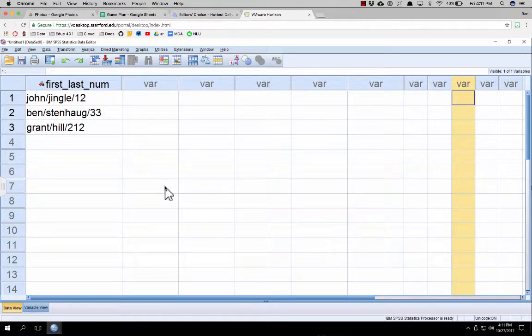So I want to go back over these string functions very quickly to make sure everyone's clear on these. This is kind of a general skill to understand how these functions work. I have one column in this data frame, first, last, and number. John Jingle 12, Ben Stanford Educ 33. So I want this to be first, be John, Ben, and Grant.